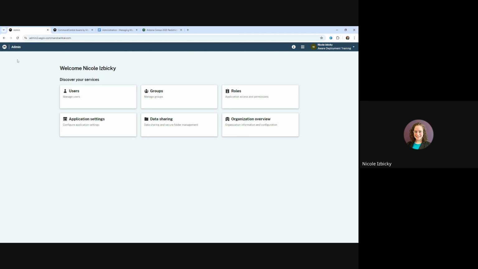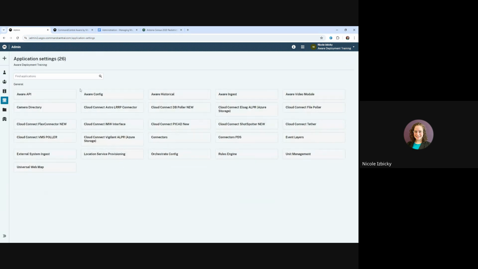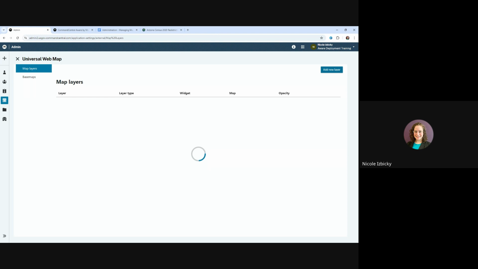Once you can get into admin, you'll see these 6 tiles here. And I want to focus again on the provisioning of map layers. So you would come into application settings, and what you see on this page will differ from agency to agency. Again, I'm in a demo environment, so I probably have more tiles here than you will. The one you're looking for and is relevant to this group is this bottom one that says Universal Web Map. So I'm going to hop into here. This is the first step in the process of actually getting your map layers added to the system.